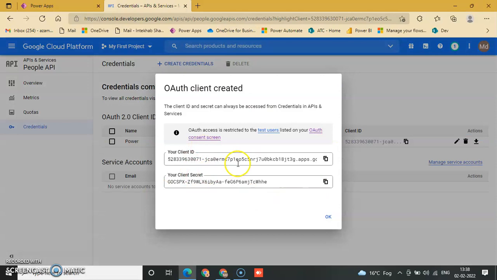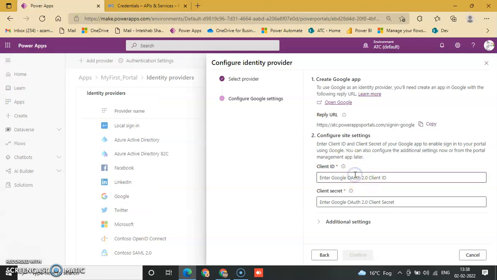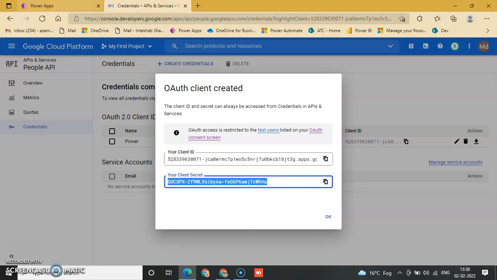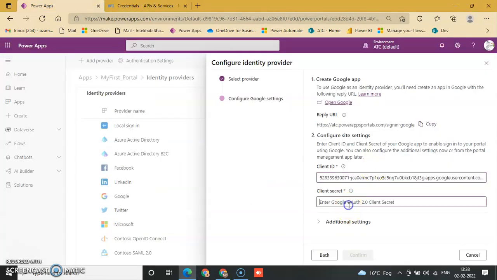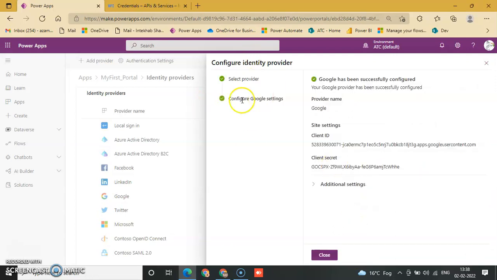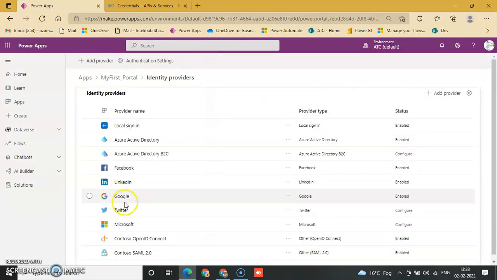Okay, this is our client ID. Copy this ID and paste it as the client ID, and copy your secret ID and paste it here. Click confirm. Okay, the Google configure setting is ready. Google is enabled. Okay, that's it for the lesson.